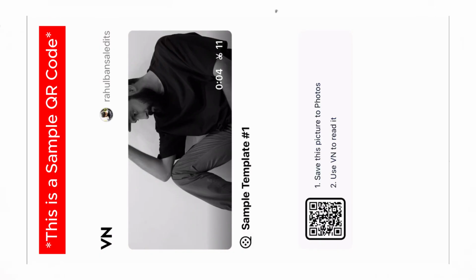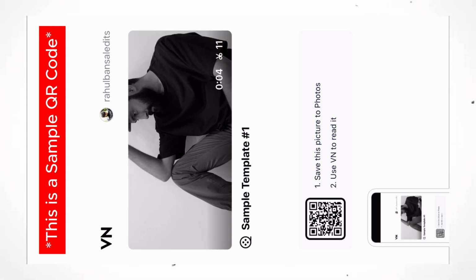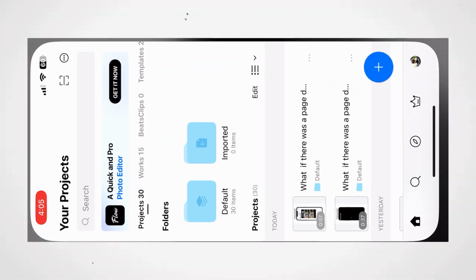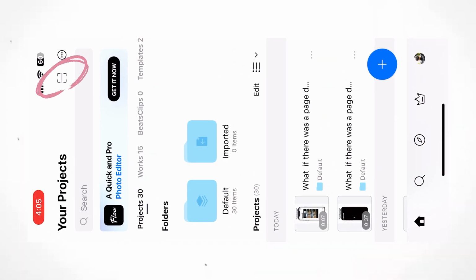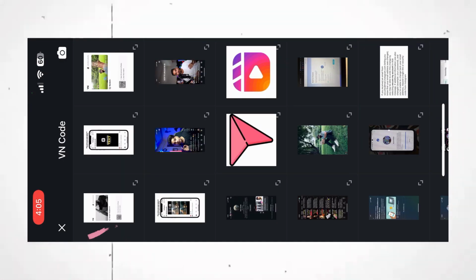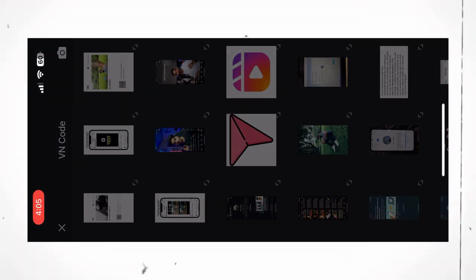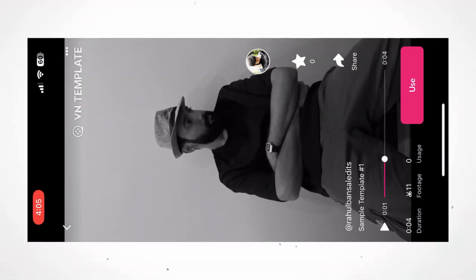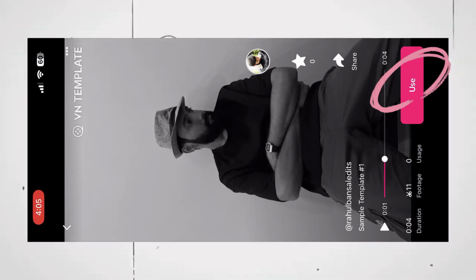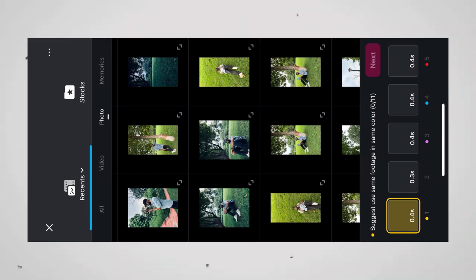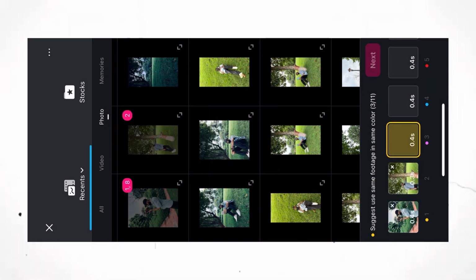Once you see this type of photo on your screen, all you have to do is take a screenshot of it. Now open the VN app, click on this scan icon, then click Media, and upload the screenshot you just took. It will automatically scan the QR code. Here, click on Use, and upload all your photos or videos you want to use for this template.